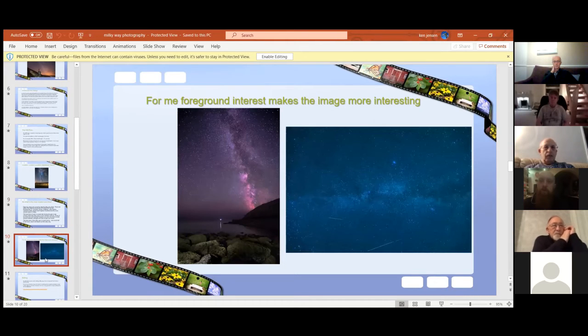Foreground interest, for me, makes an image far more interesting. So we've got two different shots of the Milky Way here. One of them on the right there is just the Milky Way, and yes, you've got one or two meteors in the shot there. But I think the shot on the left for me is far more interesting. You've got a little bit of foreground interest in the rocks. You've got a view across the bay. And once again, this one is Cornwall, a good dark sky area. And once again, the rocks, I had to illuminate those myself to bring that little bit of interest.